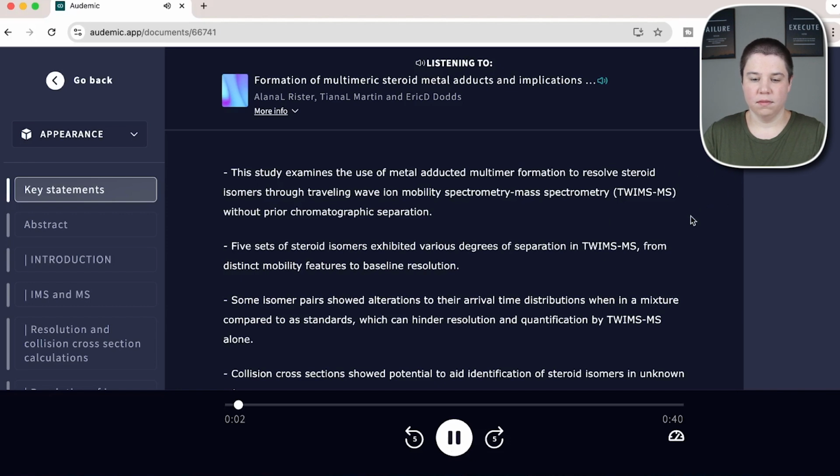This study examines the use of metal adducted multimer formation to spectrometry, mass spectrometry to graphic separation. 5 sets of steroid isomer.